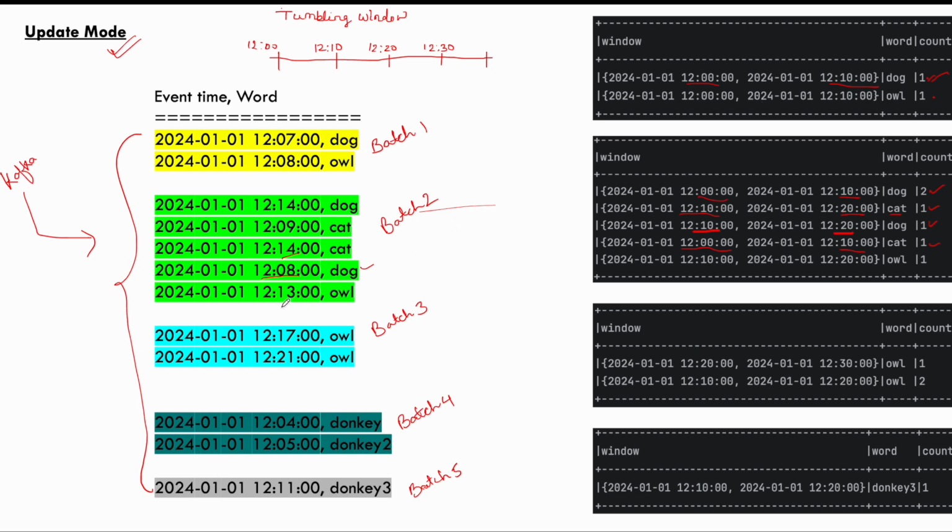Now the next record came at 12:13 and the word is owl. So 12:13 lies between 12:10 and 12:20. So let's see, for 12:10 to 12:20, owl is 1. If you have seen every record which is present here, it is either 1 or 2. So whatever was present, the count was incremented, but this record didn't come in the output of this one. So this is first, this is second, this is third, and let's say this is fourth.